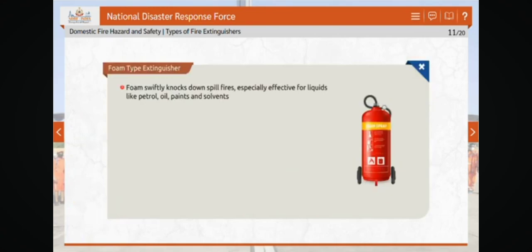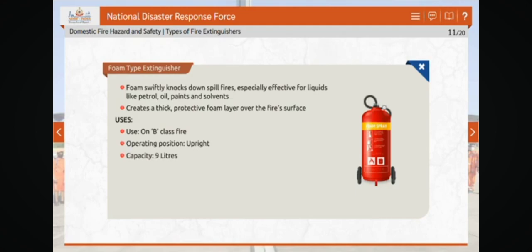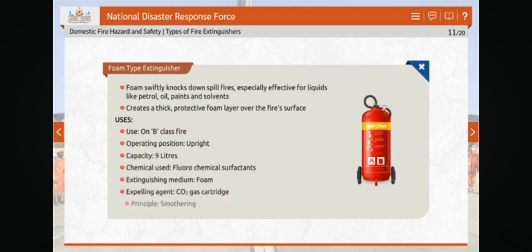Foam-type extinguishers, with a capacity of 9 liters and utilizing fluorochemical surfactants as their chemical component, are a potent tool for tackling B-class fires. These extinguishers, designed to operate upright, effectively smother fires involving liquids like petrol, oil, naphtha, paints, alcohols, and solvents by forming a thick layer of foam over the burning surface. Their primary principle of action is smothering, achieved through the expulsion of CO2 gas from a cartridge, making them a valuable asset in fire safety.